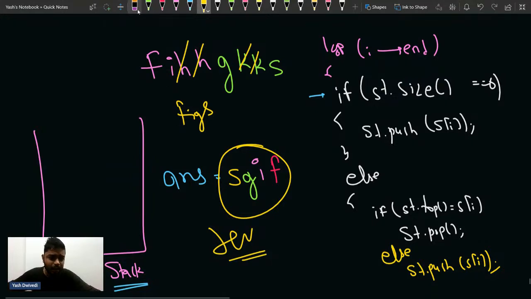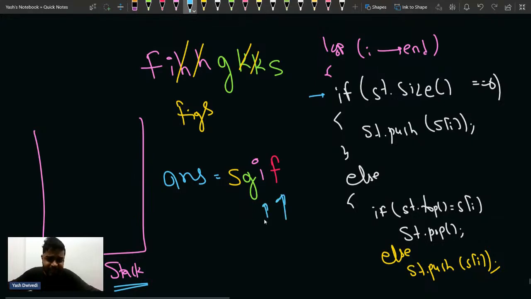Can I say that I'm getting something opposite of that? Because I was expecting that I'll get FIGS, but obviously I'm getting the reverse of that.